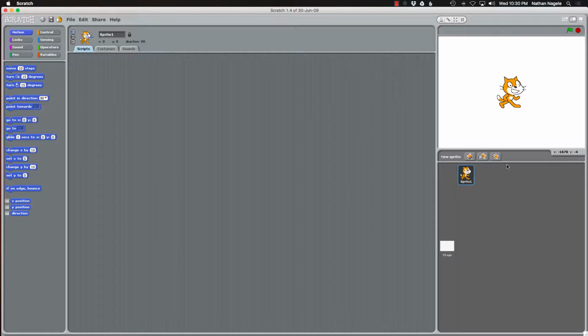Before you can really get started in Scratch, you need to understand where things are at and kind of what's going on here. So let's start off by taking a look at the interface of Scratch so we can get acquainted with the actual program itself.